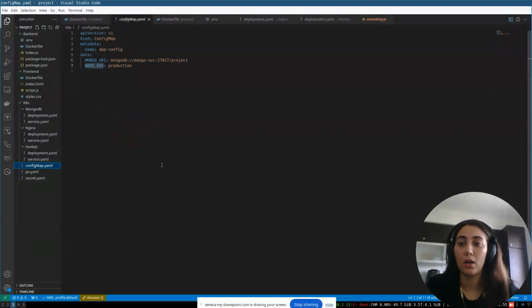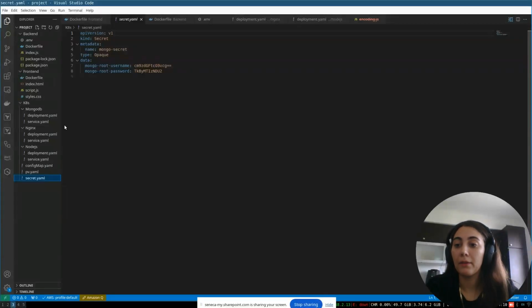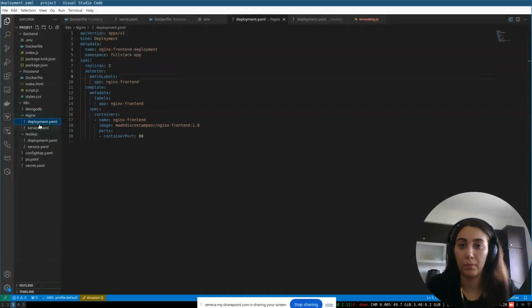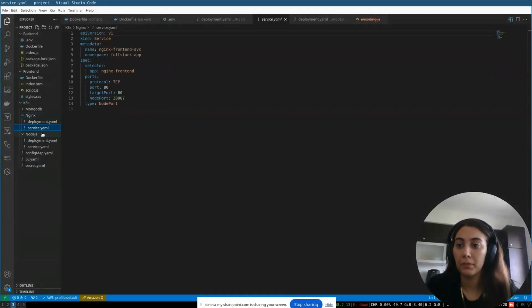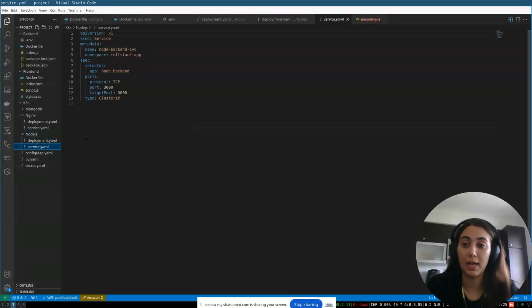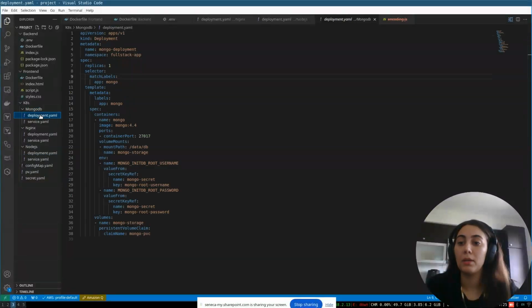After that, I create the config map, which includes the Mongo URI and Node environment. And for the secret, for the Mongo root username and password, I created the secret.yaml file. After that, for the application, for the Nginx as a front end, I create the deployment and the service. For the Node.js, the deployment and the service as well. For MongoDB, same as Nginx and Node.js.